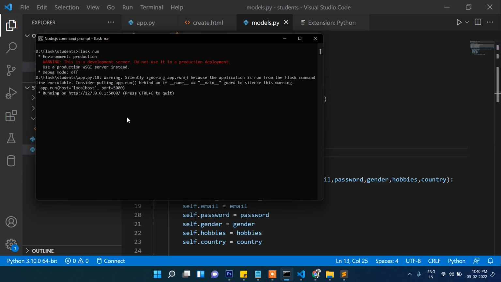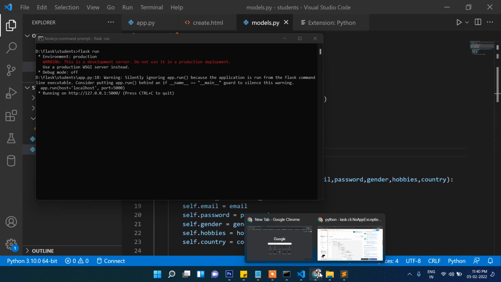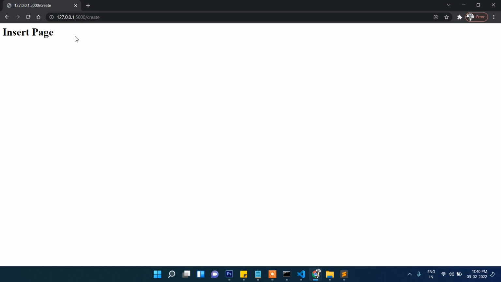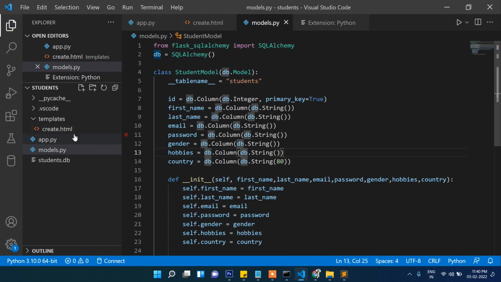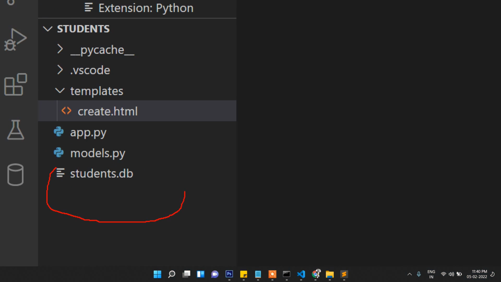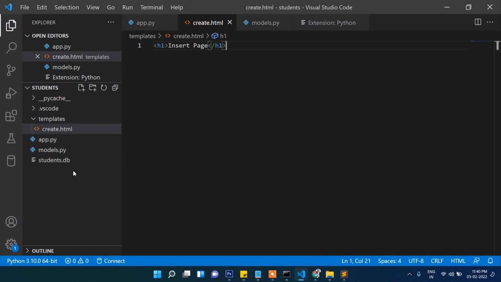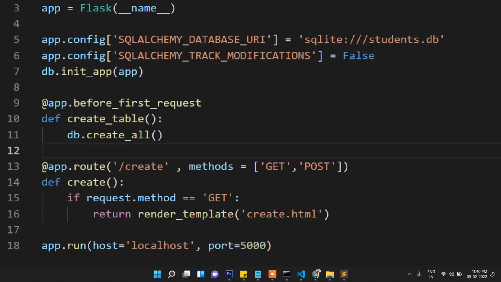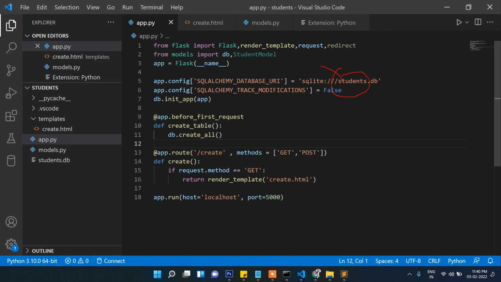Now let's open the browser and click on this. You can see this is our insert page that we had just created. One more thing, you can see here students.db. This file is automatically created because we had given a name here, students, this table name. And also in this app.py you can see we have given the database name, students, that is why the name is created here.